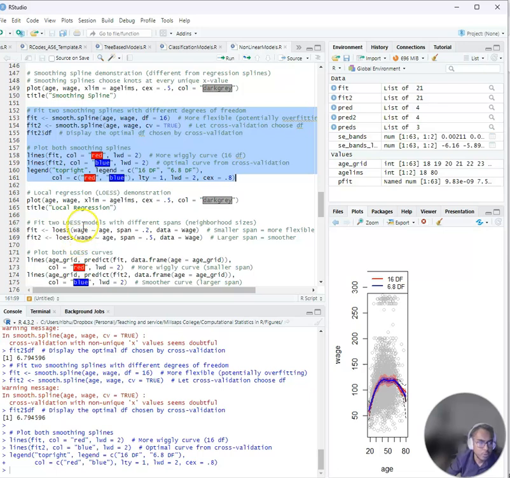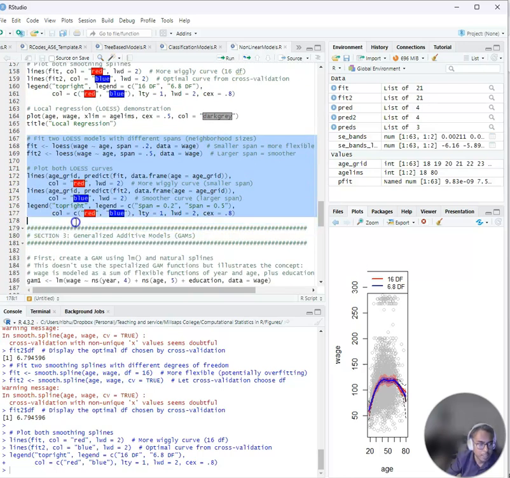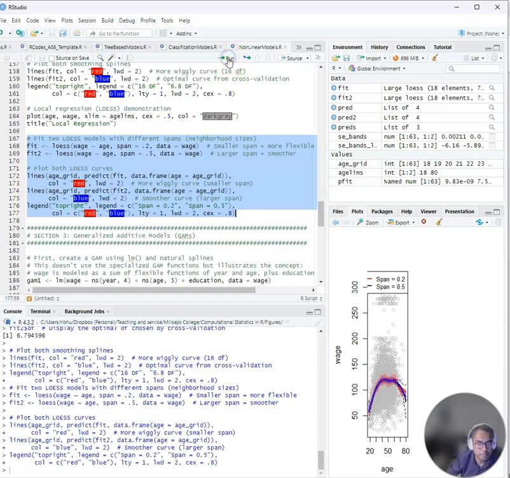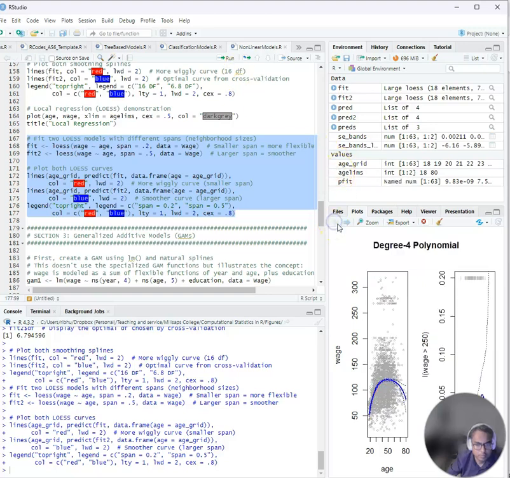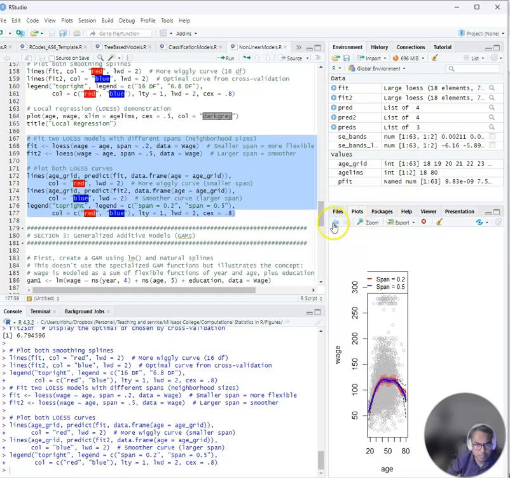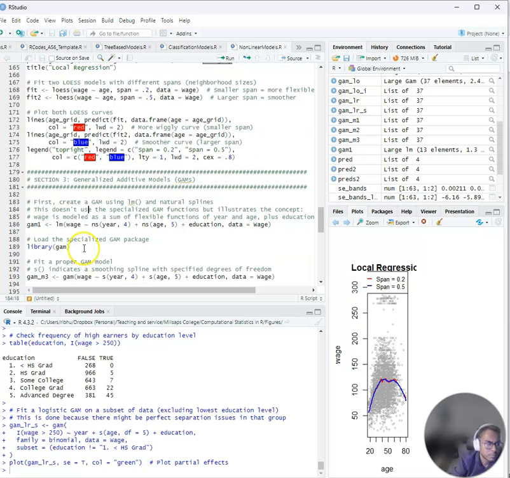Then we do local regressions. So the command for local regressions is loess. We write the function, we specify the dependent variable, independent variable, specify the span, and write out which data to choose from. And this is that figure.